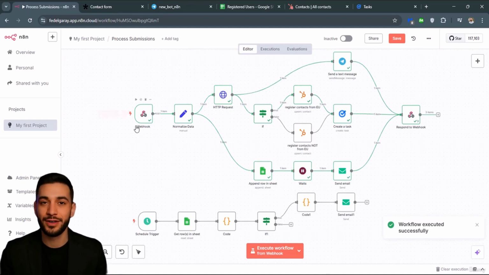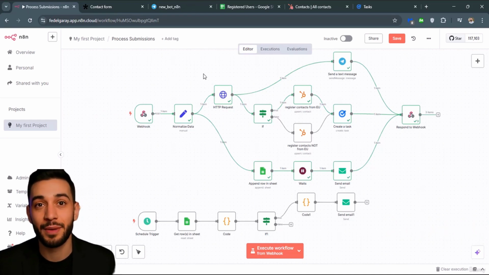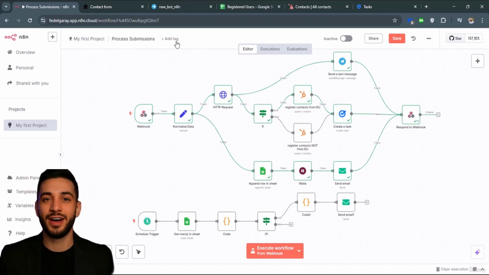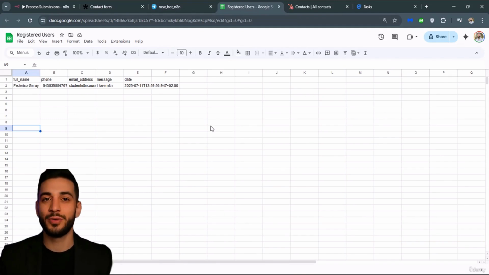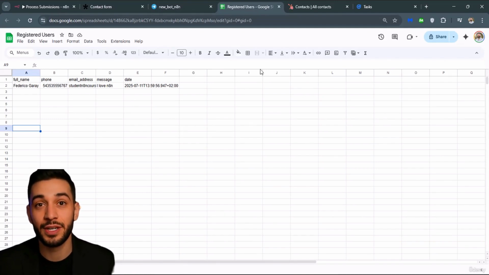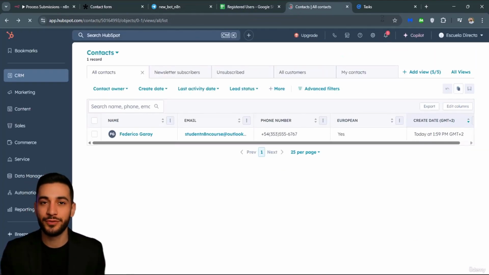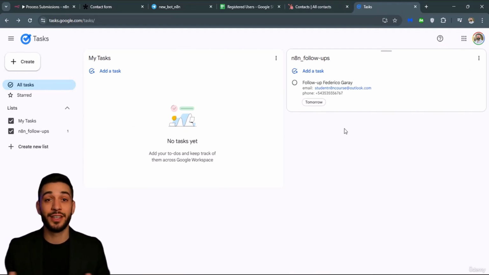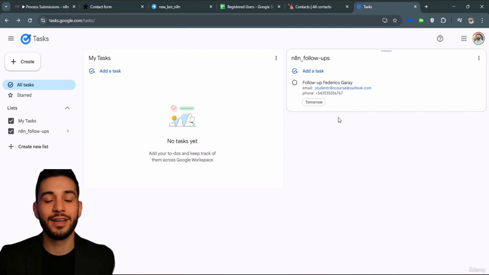What has just happened? It happened a lot. Without us having to do anything manually, the user just filled out the form, and then we received a Telegram message saying that a new user has been registered, showing their name, email, and country. In Google Sheets, that user has also been logged into our spreadsheet. In HubSpot, the same user has been added to our lead manager. A new task has been created in Google Tasks saying follow up and the name of the user. It includes the email, the phone, and some due date for tomorrow, it seems.